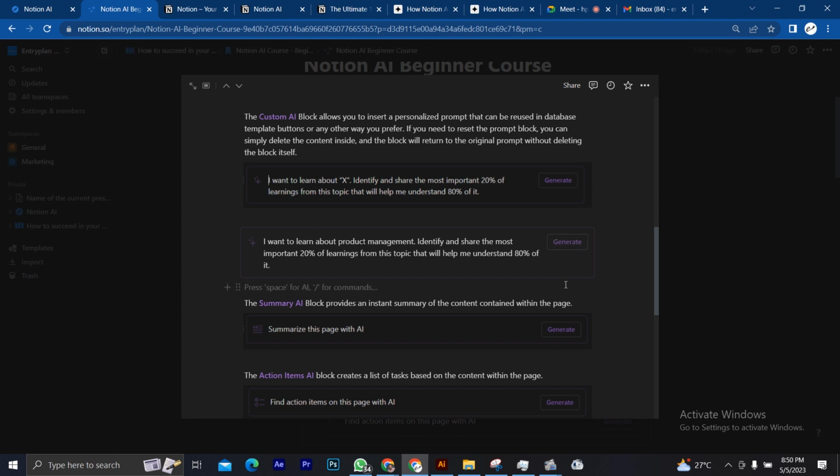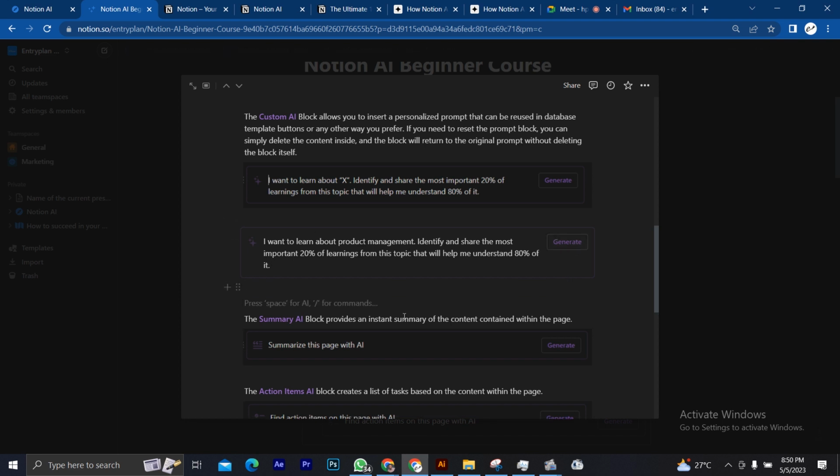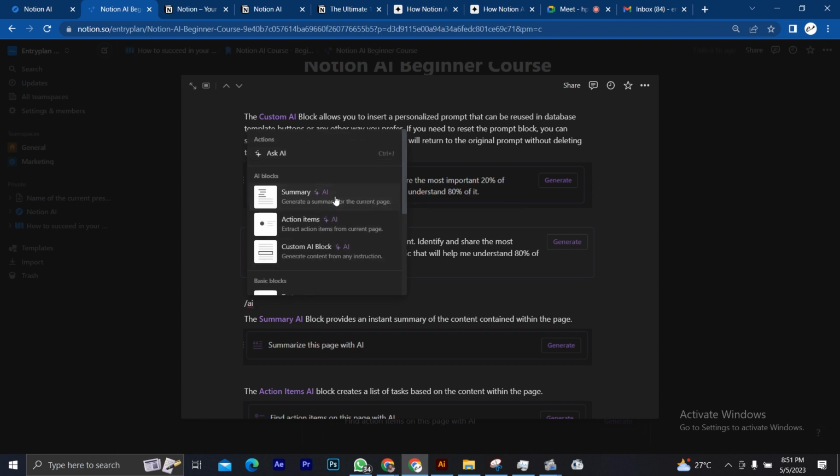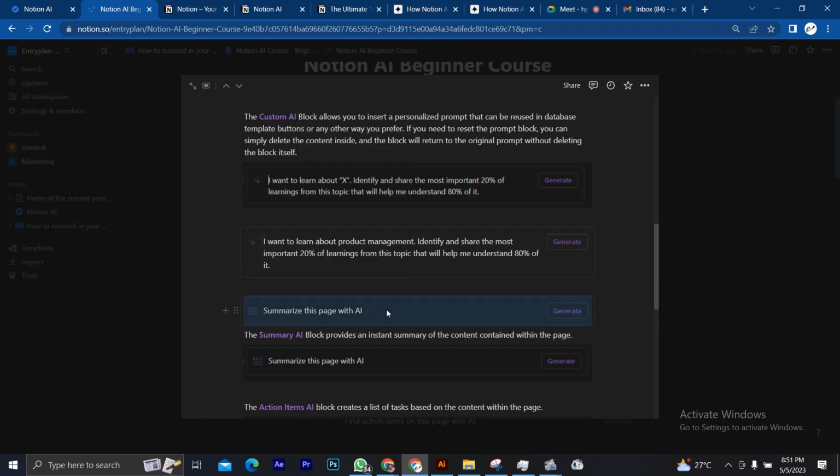Great. So what I'll do next is add the summary block. The summary block helps you by providing an instant summary of the content contained within the page. So let's try that now. Let's add the summary block. We'll type / and AI, summary block, and add it there. You can't type into the summary block. It actually summarizes the custom block.